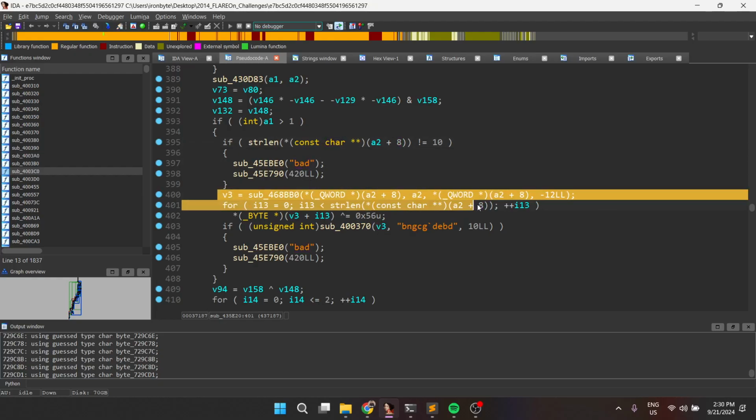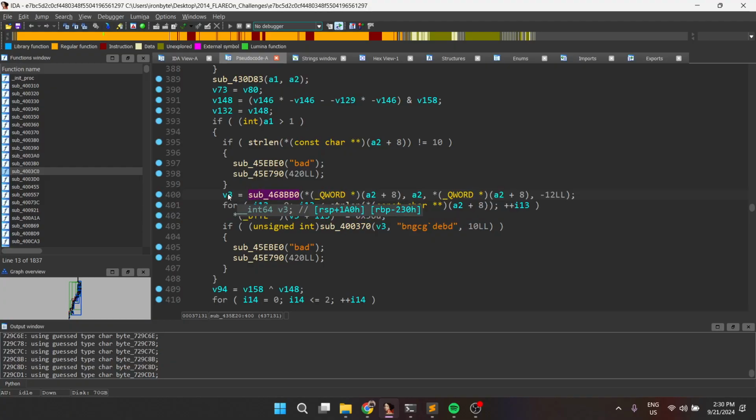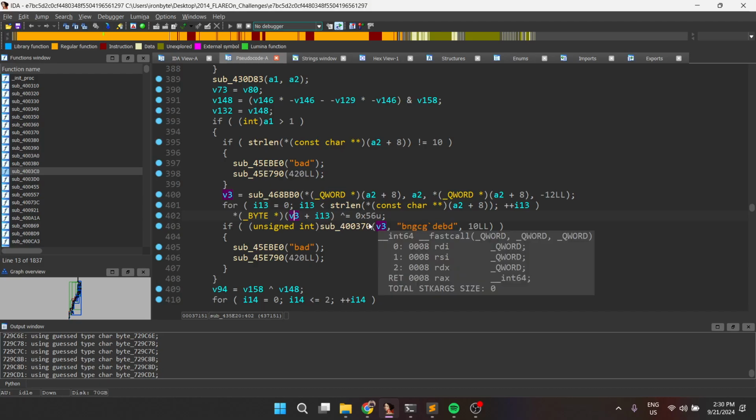Otherwise, we will be going into this block of code that will be calling the v3 with this function that we don't know exactly what it's going to be doing. And then it's going to be iterating through the length of that argument and XORing each character of the v3 with 0x56.